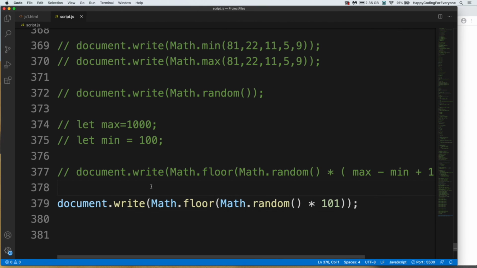I wanted to show a different example for creating a random number by using mathematical expressions.